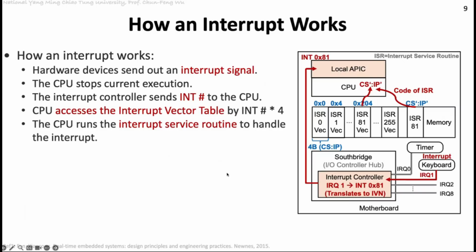So, a question. The question is why not just directly get the code? But the point is, what is the size of the code? Different interrupts have different code sizes, right? For example, the keyboard interrupt may be about 200 lines of code, but maybe a write operation has 1,000 lines of code. So you cannot really know where the code is. So you need some indirection to get the first instruction of that code, so you can start to execute it.